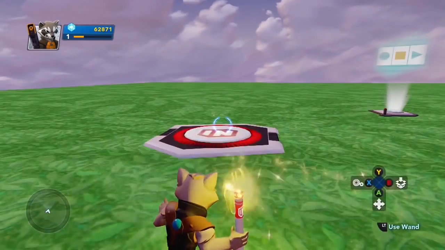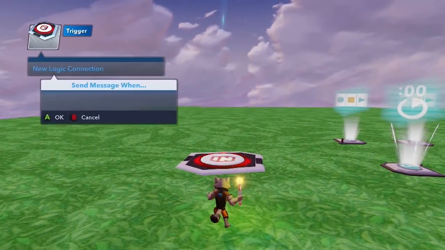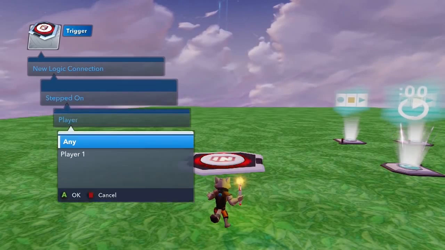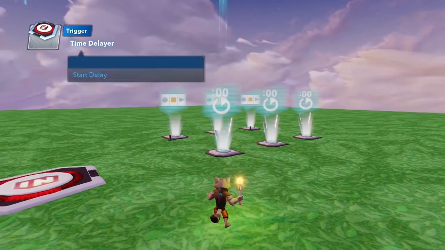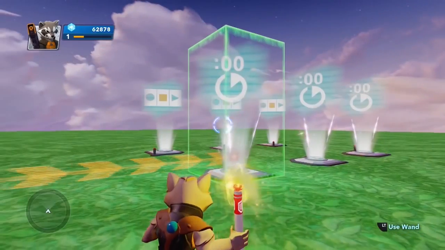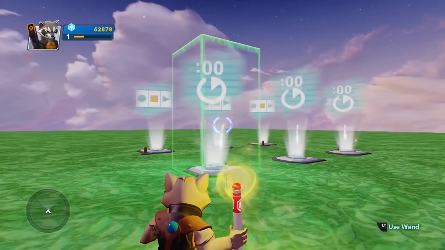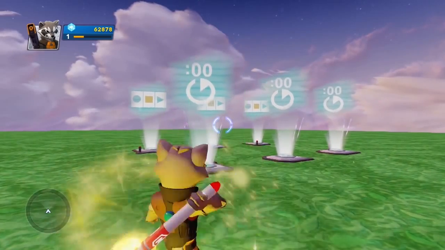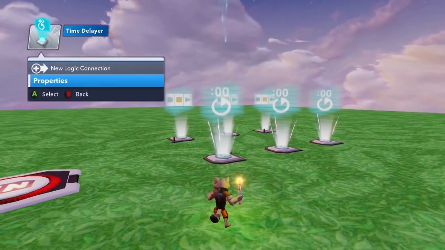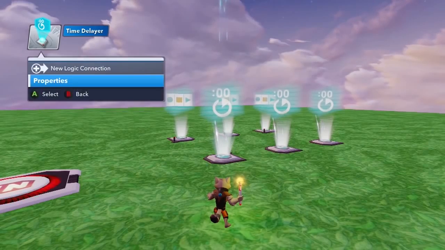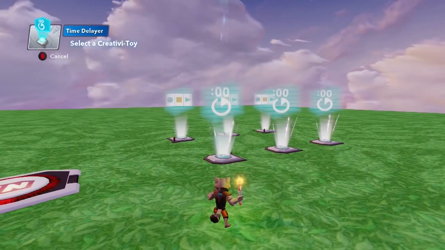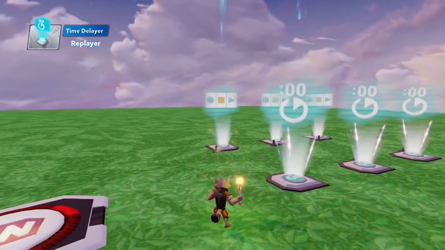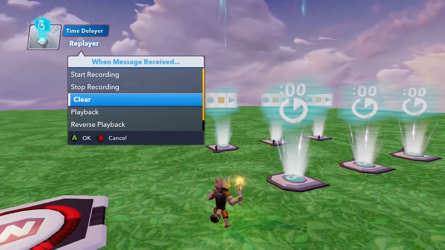So the idea is that when I step into this trigger, new logic connection, stepped on player any, I'm gonna send a delay to this one. So start delay, and the idea is that after I'm done with this delay, which by default is 1 second, and in fact I'm gonna change it a little bit by going to properties and selecting 3 seconds, is that after I'm done with this delay, I'm gonna say delay completed, and I'm gonna play back the first replayer.